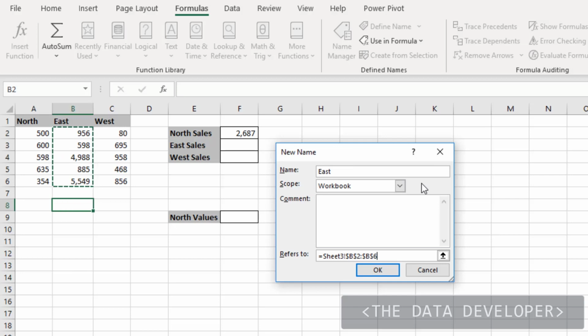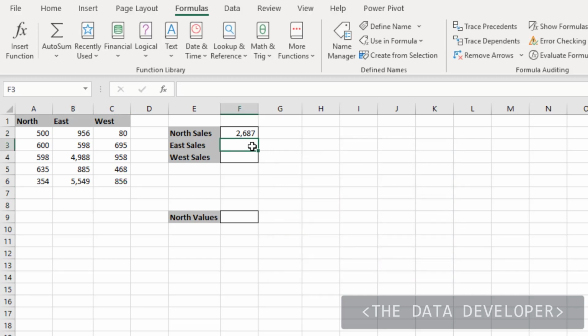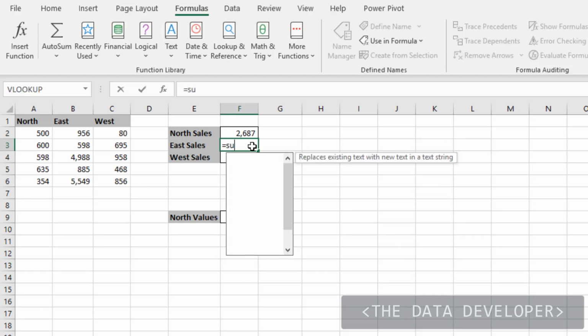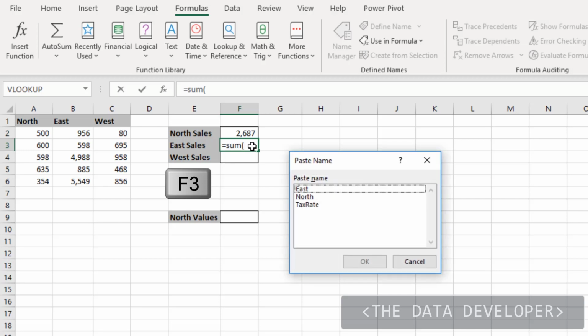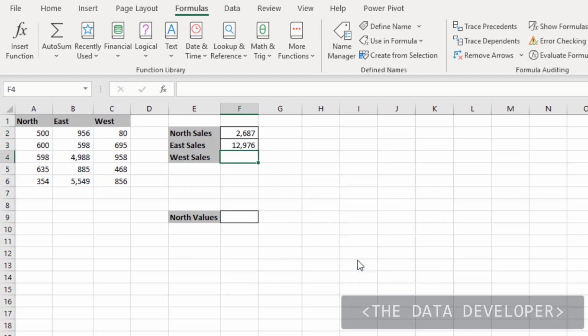Do you want it to be available in the whole workbook, which is the default and the one you would use the most, but you can also say this must only be applicable to a certain worksheet. So I'll leave it on workbook, and you can even write a little comment here. So I click OK, and now for this one, if I say this is equal to the sum of, press F3, and there you can see East comes up, press OK and close the bracket.